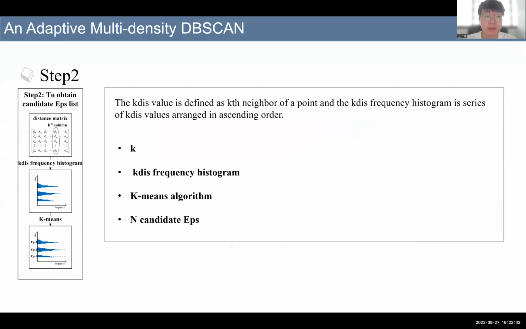Second is to obtain the candidate EPS list. The K-distance value is defined as the distance to the K-th nearest neighbor of a point, and the K-distance frequency histogram is a series of K-distance values arranged in ascending order. The K-means algorithm is utilized to cluster the K-distance values to obtain n candidates, where n refers to the number of peaks obtained by directly observing the K-distance frequency histogram.